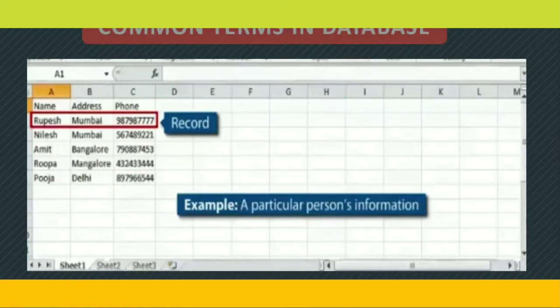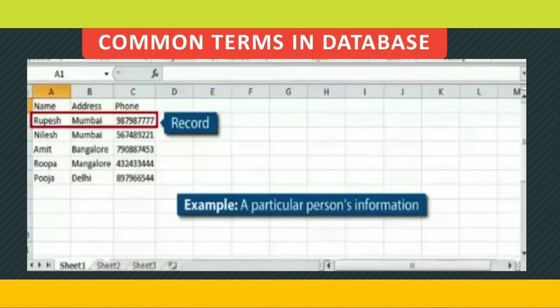Now students, we will read about record. A record is a row in a database that consists of information about one person or one object. As in our case, students, in the given table, Rupesh, Mumbai and his phone number 987987777 form a record. It is information about a single person, Rupesh. That is why it is a record.